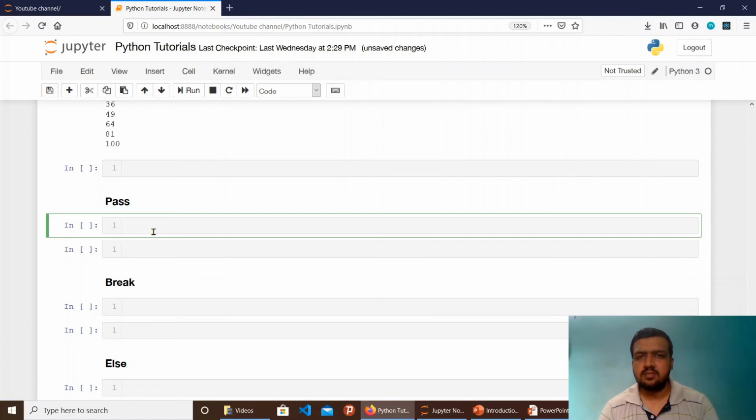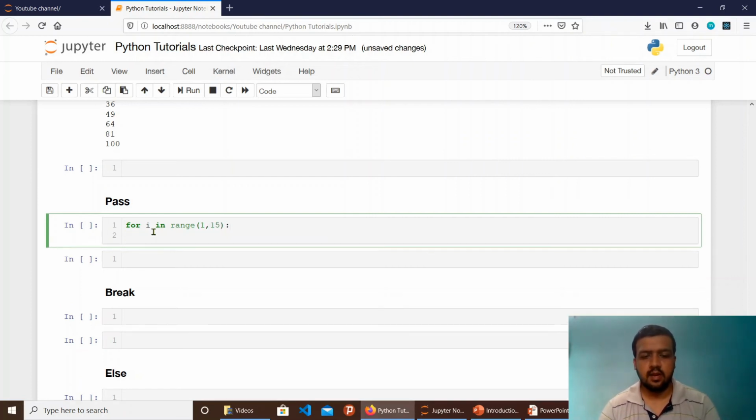Often pass is interchangeably used with continue, so you can use continue as well, but make sure that you are not hampering the logical value that you want to take out of it. Let's take the same example only. I want to perform an operation between 1 to 14, and for each value I want to add a number of 5 to it. But if the value of I is 5, then I don't want to do anything.